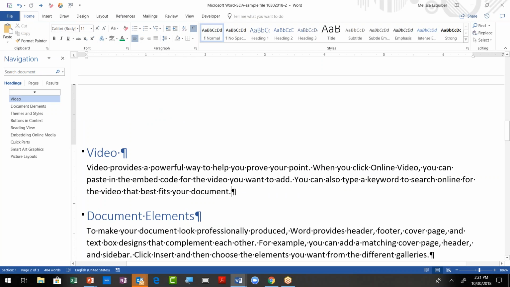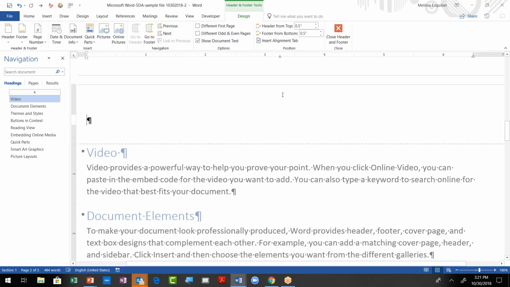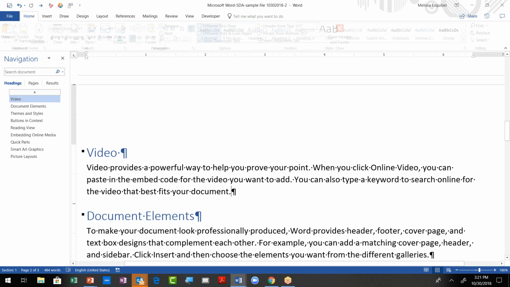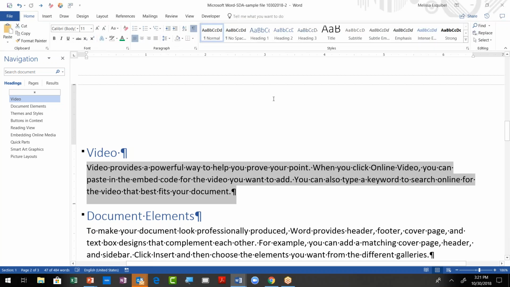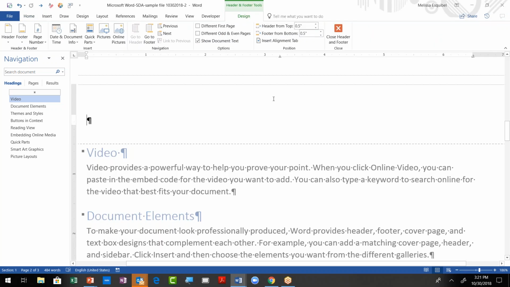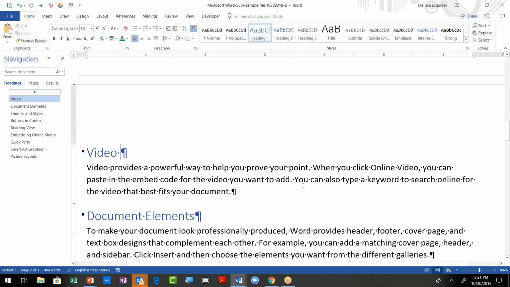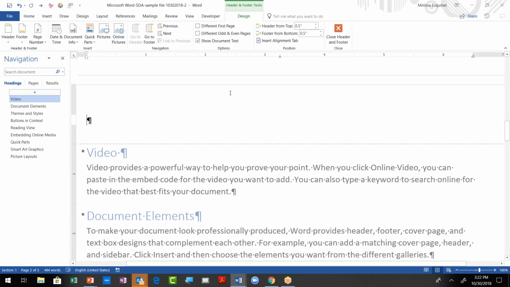Now, I have noticed something weird recently, and if you have too, I'm just here to tell you, you're not alone. I sometimes click up here, work on a header, but then when I click down here, it doesn't automatically close the header. If that happens to you, no matter what you do, your header and footer are open and you can't fix anything. It's not doing it to me now, of course, because I have y'all here. Just remember, you can go to headers and footers and then close header footer, and that will also get you out.